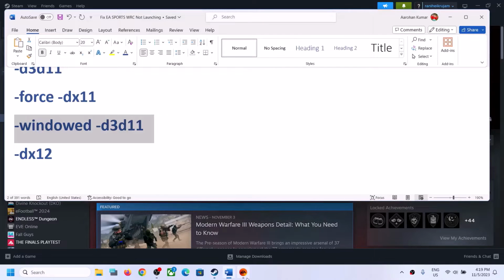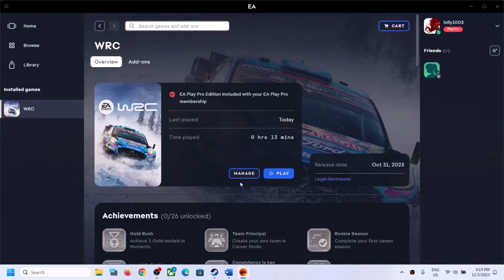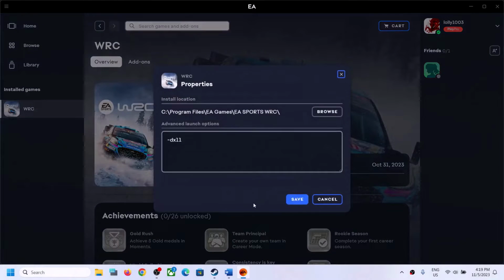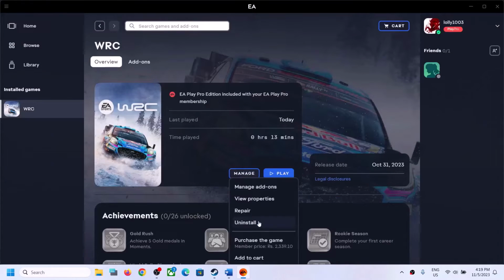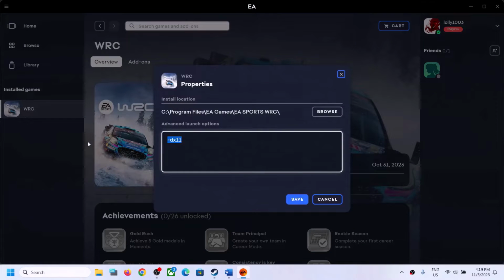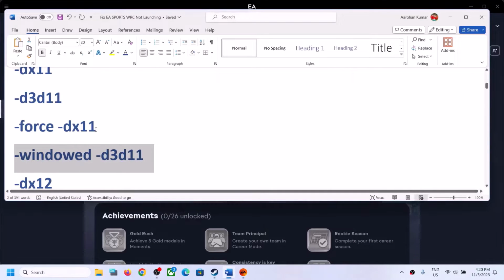Now if you have the game on EA app, you can do the same thing in the EA app. Click on manage, then click on properties, view properties. Over here you can type in -dx11. Now click on save and then launch the game. If that does not work, you can try -D3D11 and then click on save and then launch the game. If that does not work, you can force dx12.